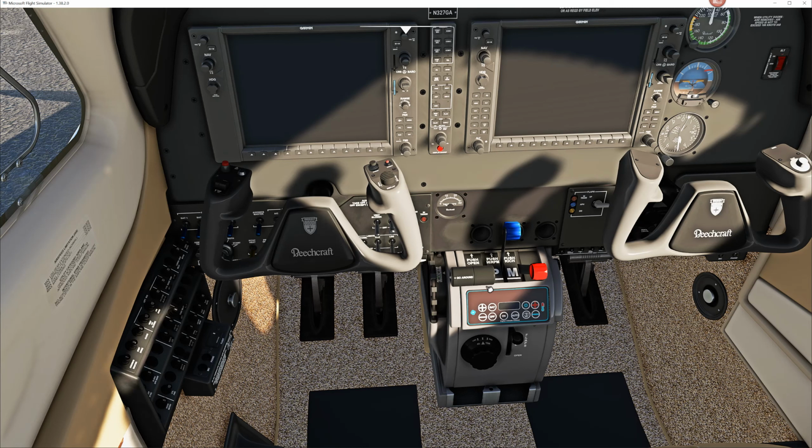Why do we bring the throttle back before the prop lever? Because when we bring the prop lever back, we're increasing the drag. So we want to make sure we're decreasing the power that we're putting into it before we start increasing all that drag. That's right.